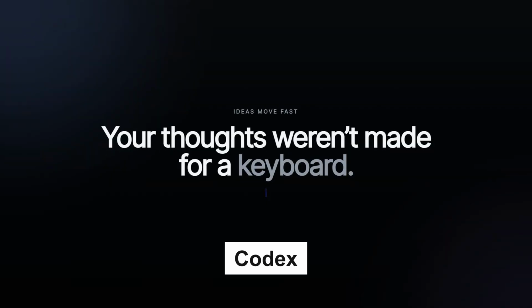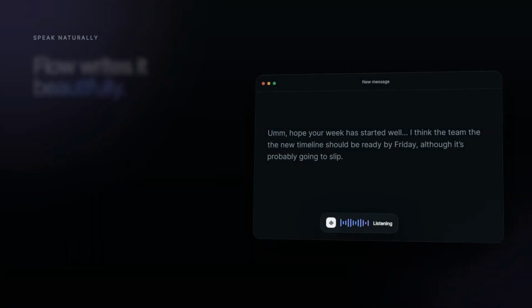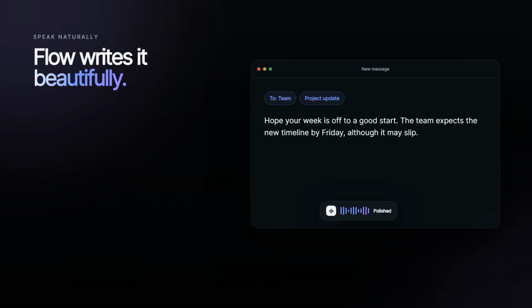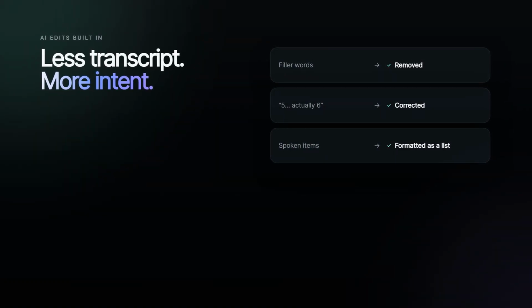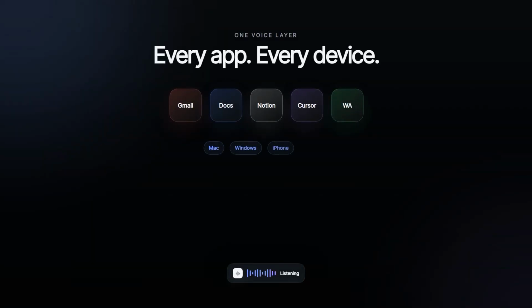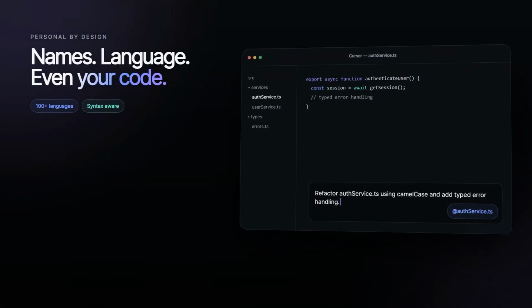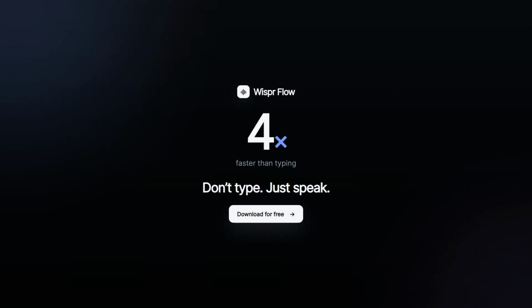Your best ideas rarely arrive one keystroke at a time. With Whisperflow, just speak. Messy thoughts become polished, ready to send writing. Filler words disappear. Corrections resolve themselves. Lists format instantly. Flow works in every text field, across Mac, Windows, iPhone, and Android. It learns your language, your names, even your code, so you move at the speed of thought. 4 times faster than typing. Don't type. Just speak. Download Whisperflow for free.